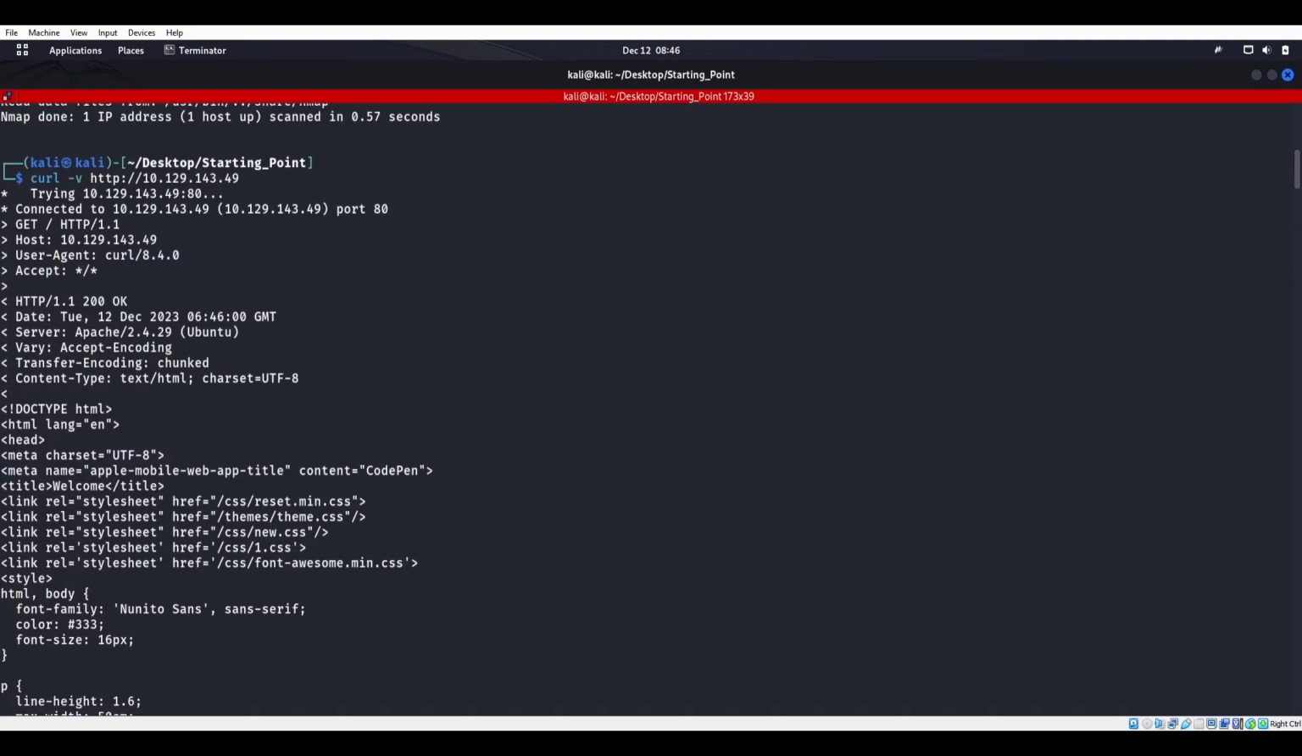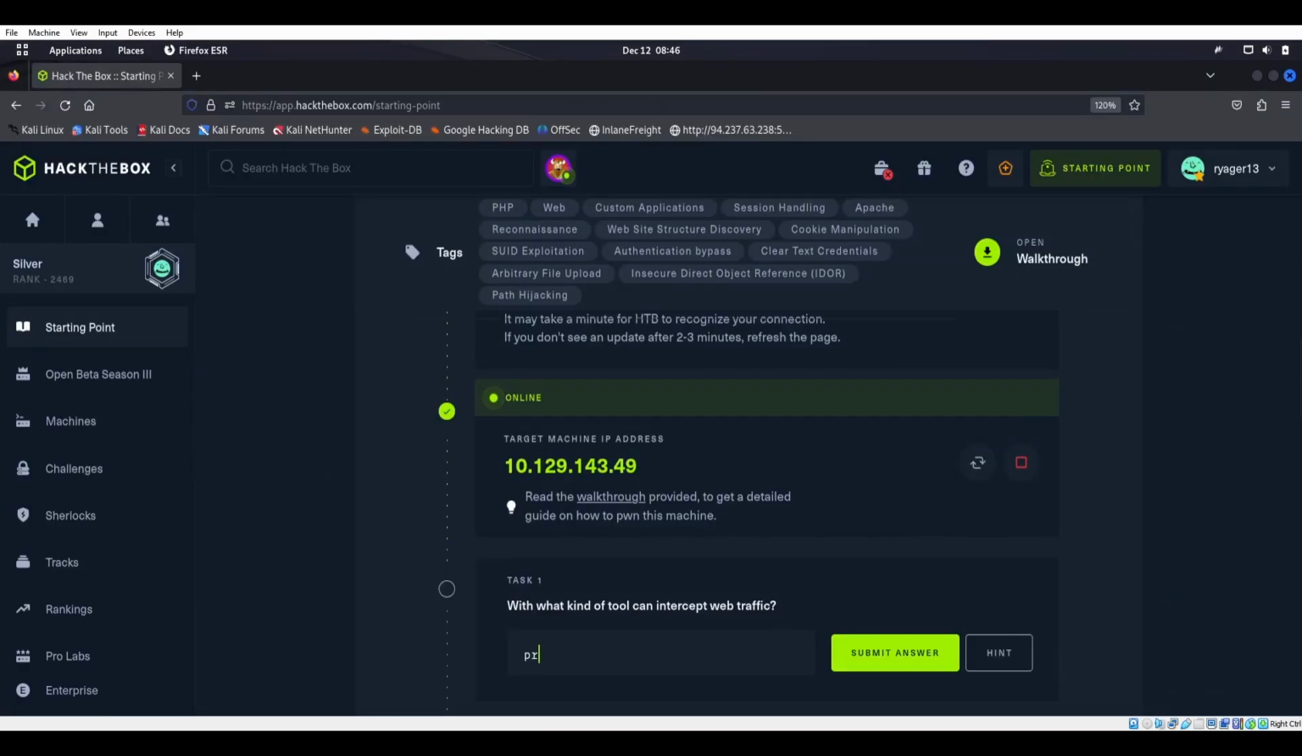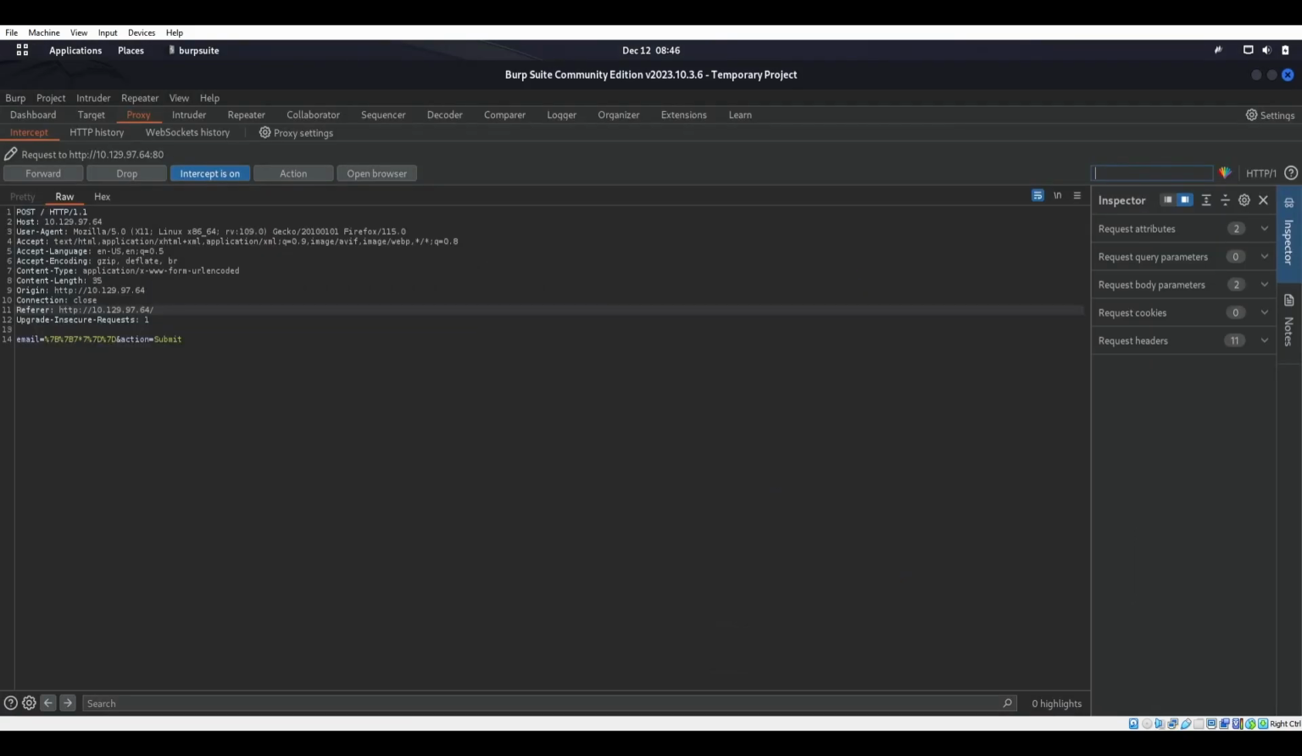Looks like it's Apache 2.4.29. I feel like that's a little bit old. But other than that, we're not really seeing too much. Ubuntu. Okay. Let's go ahead and proxy, which we can, like I said, use Burp Suite. So let's go ahead and get Burp Suite fired up also, if it isn't already. Okay, it already is.